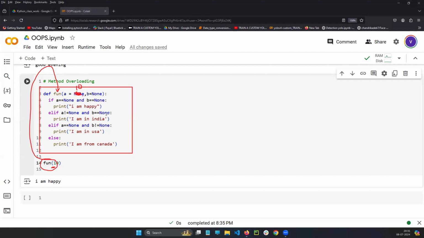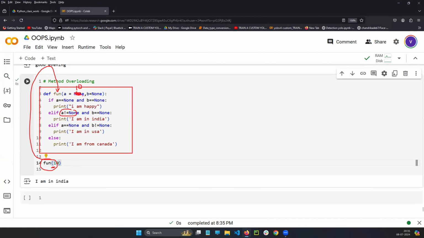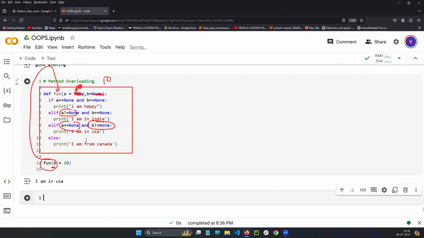If A not equal to none and B equal to none. So there is another parameter. If A not equal to none and B equal to condition 2, what will be the output? I am from India. For example, if I am passing B equal to 10, so now A will be none, B equal to 10. Now see, A equal to none, B not equal to none. Now output will be what? USA.